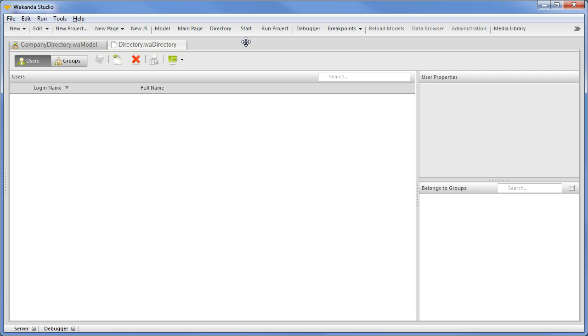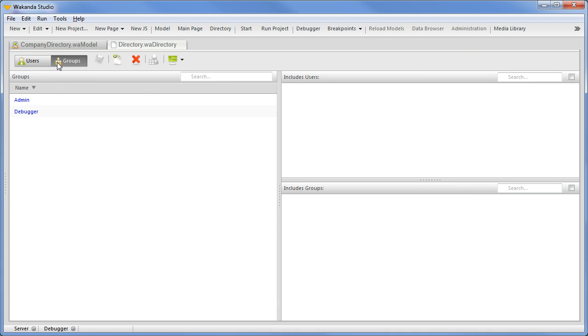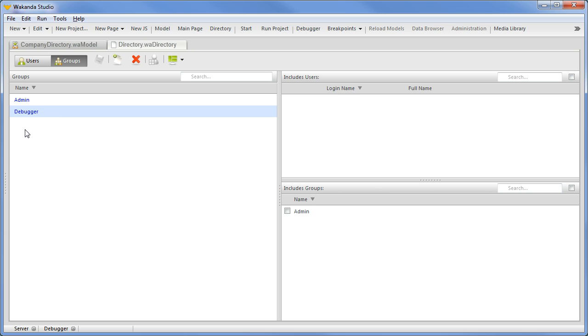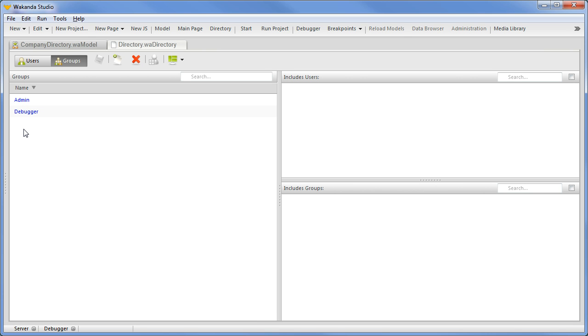Wakanda's built-in permission system is based on the idea of users and groups. The directory is a visual editor to help you manage your users and groups. By default, a new solution has an admin and debugger group created. These two default groups are used for different aspects of the development process.